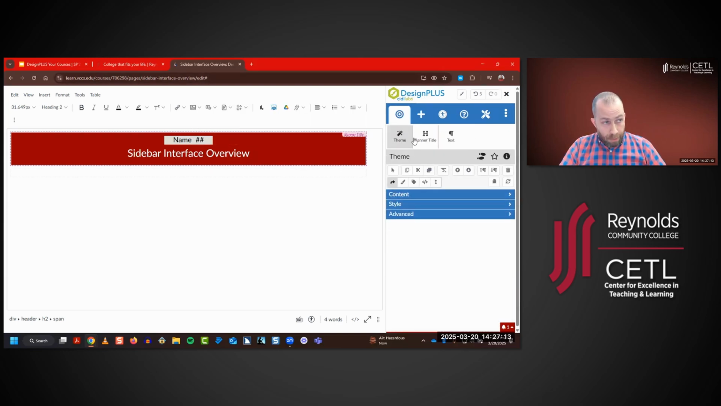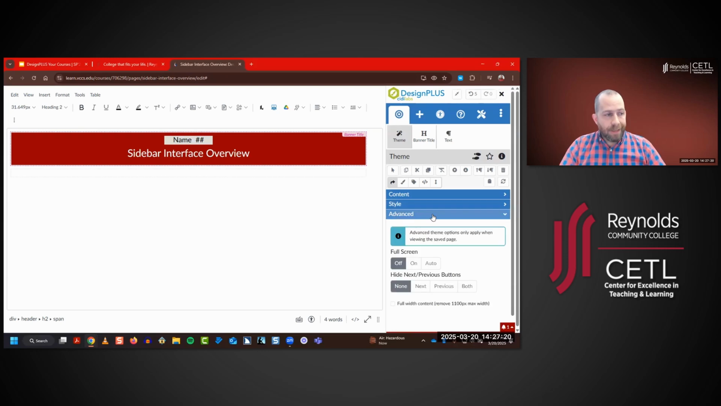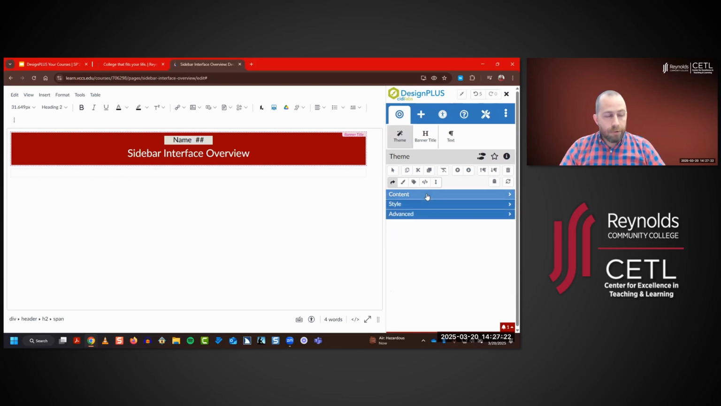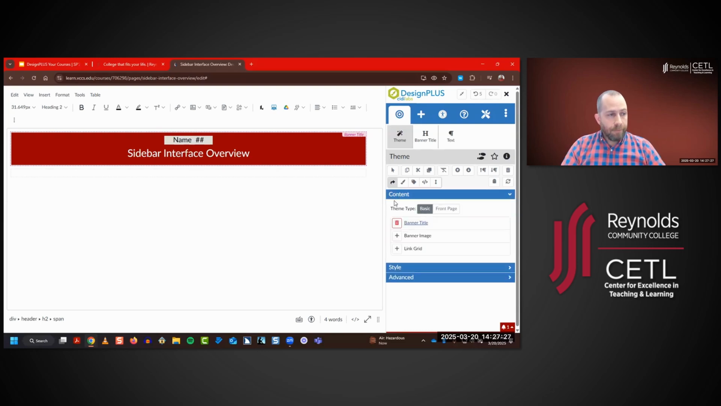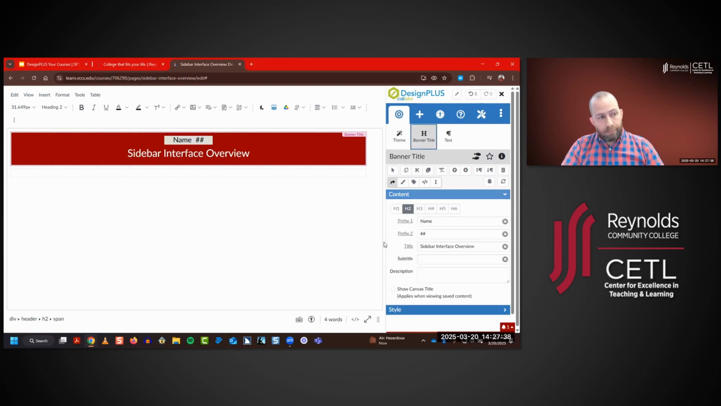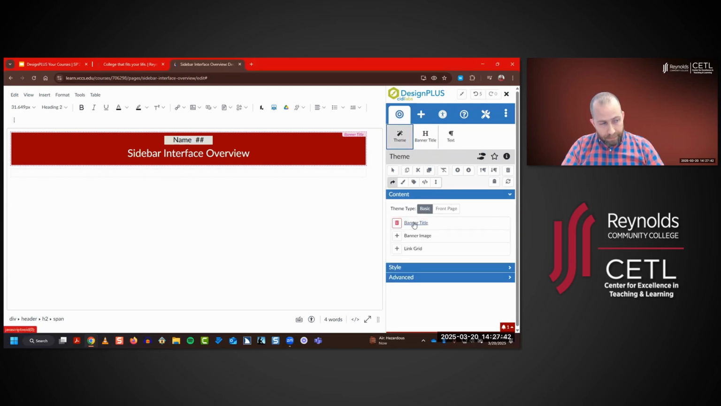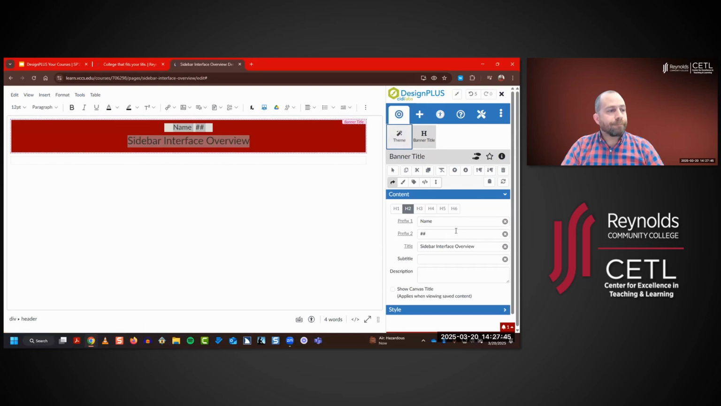But basically, that's going to be your workflow. Choose a tool, and then you're going to customize content and style. Now, some will have an advanced tab, just depending, again, on the tool itself. But I would recommend first learning, just stick to the content and style. So let's expand content. And here we can see we can add banner images, link grids, but we're going to stick to a banner title, which I could also click banner title in the active tool here, and that will take me to the content. But if I went to the theme, click banner title here, same place, so it doesn't matter.